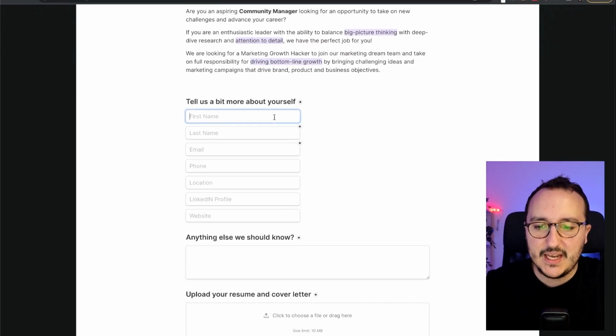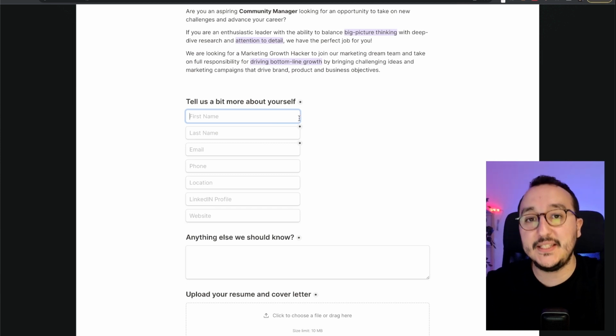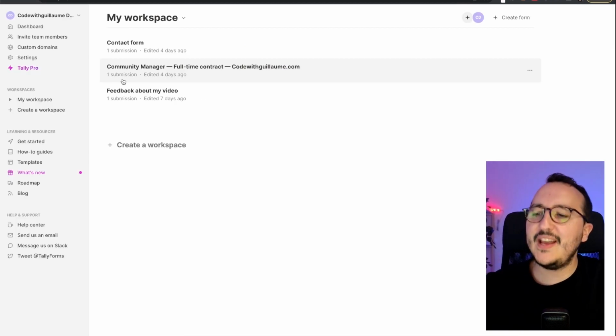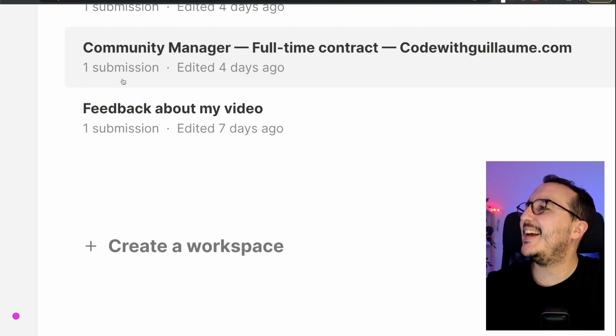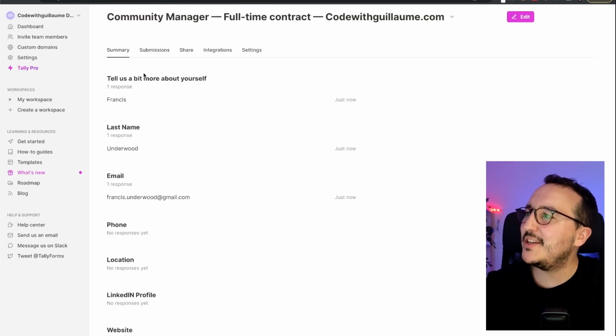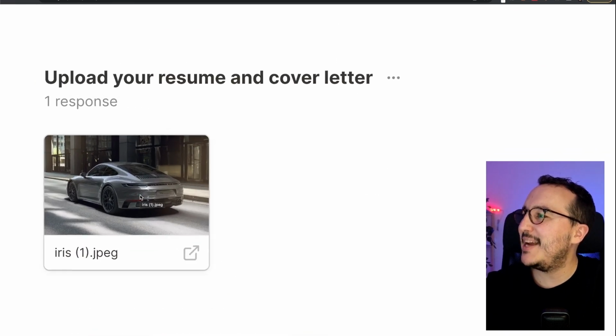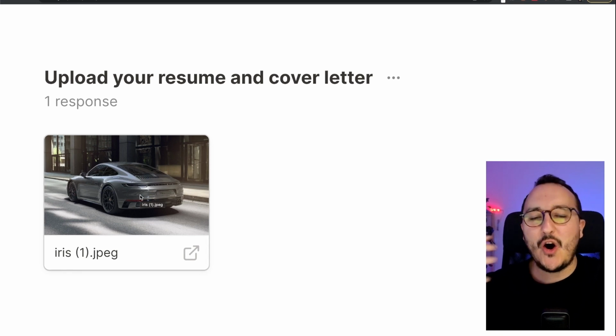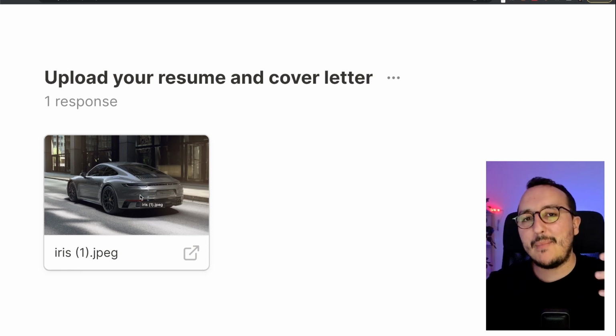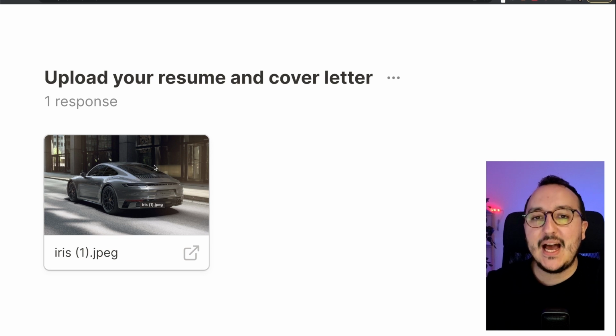So basically, if I fill in everything, let's see if it goes to Tally. If I go back to Tally, we see here that I've got one submission, so I'm going to click on it. We see here that we've got all the data that I just filled in. Francis Underwood, there we go. And I've got the image that I uploaded. All of this directly from my website, embedded as a standard iframe.